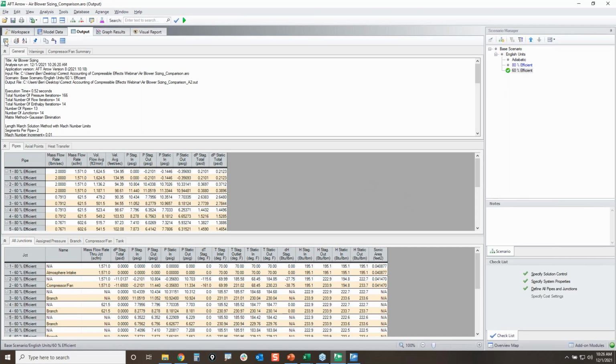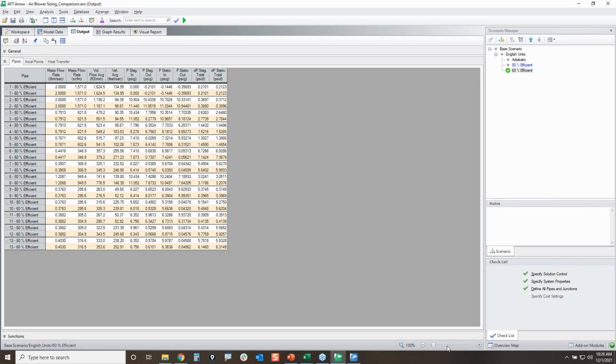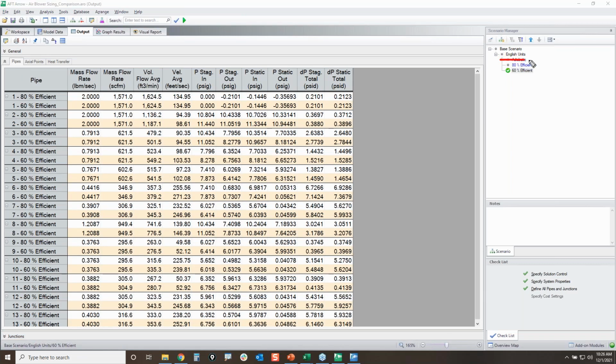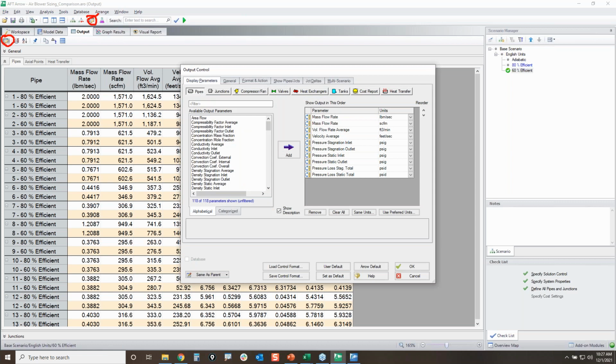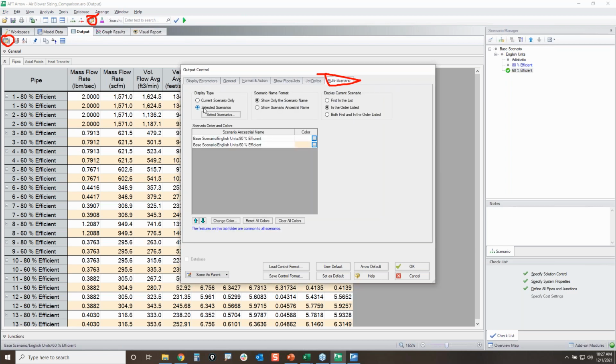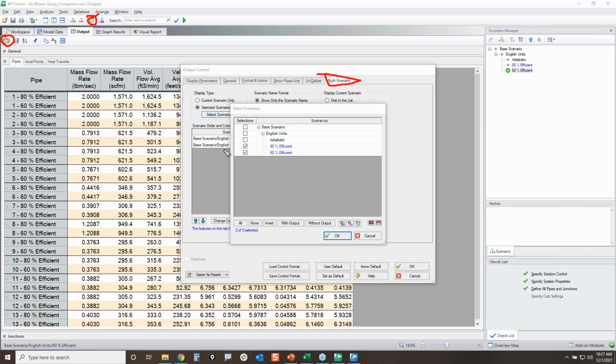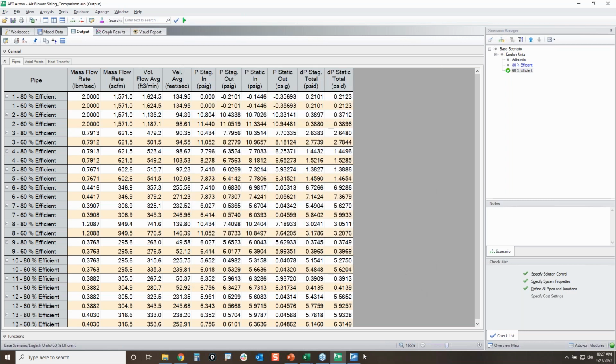All right. Now, as you can see here in Aero, I'm comparing results between the two scenarios in Aero, 80% efficient and 60% efficient. How do you set up this multiple scenario formatting? Well, the way that you do it is by going to the output control window. Let me circle it for you. You can find it here or on the main toolbar, whichever one you like better. It's the same button. And I'm going to go to the multi-scenario tab. And you click selected scenarios and then select scenarios. Just pick the ones that you want to compare. And there you go. That's all there is to it. All right, so there's Aero's results.